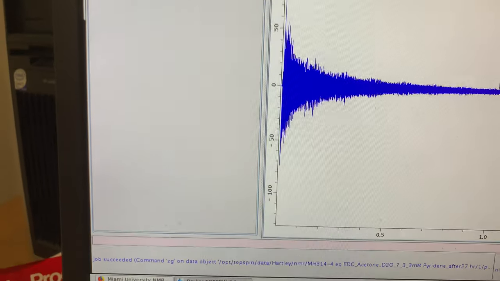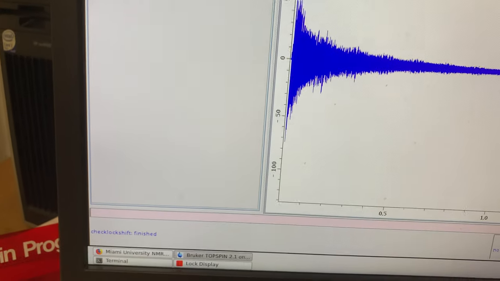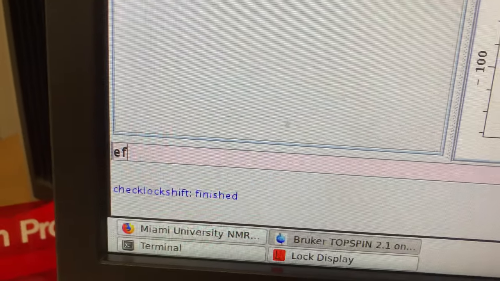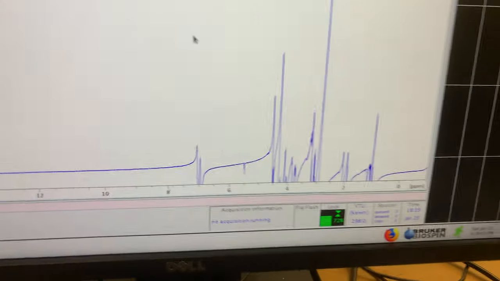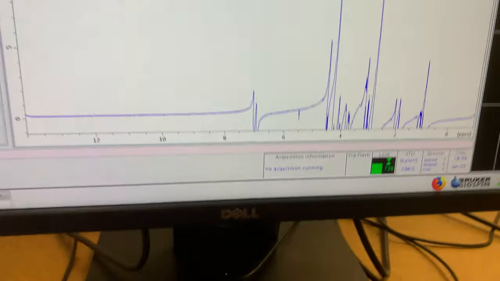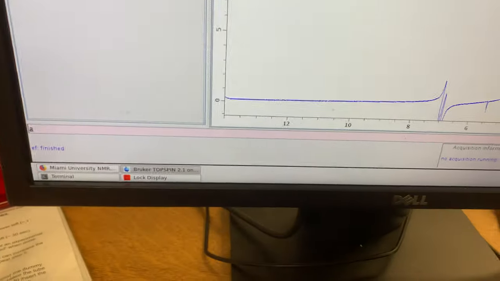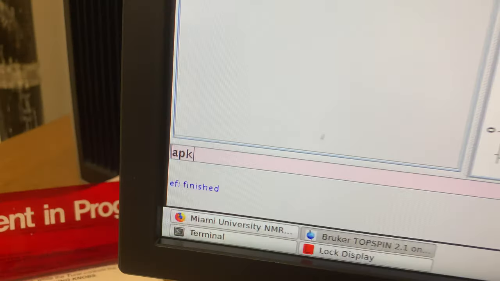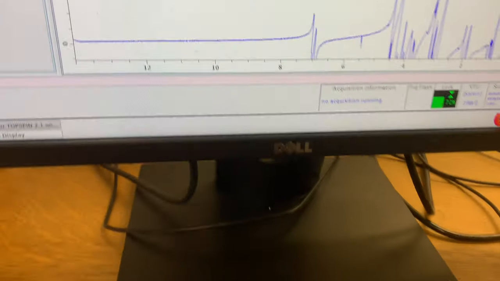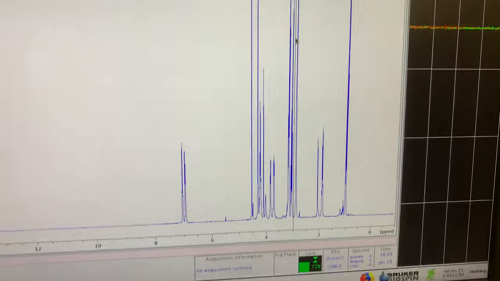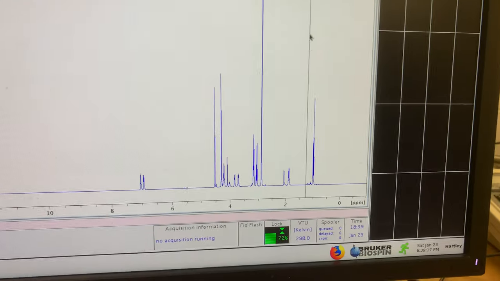So what I'll do, type EF and give enter, then you will see this, and it is not phased properly, so you have to do auto phase. So type APK and then give enter, so you will get the NMR signal, very nice.